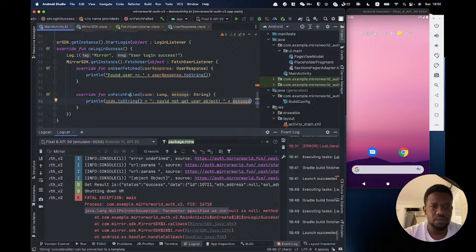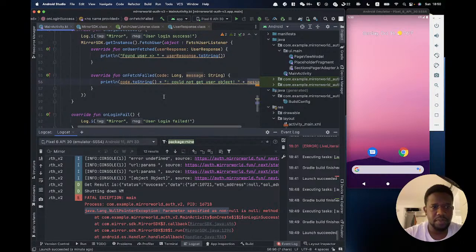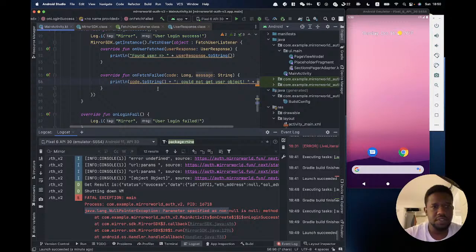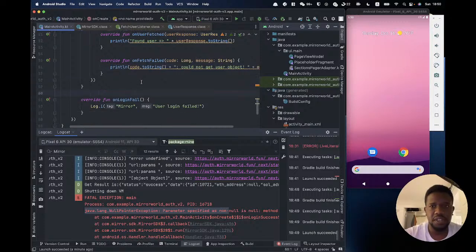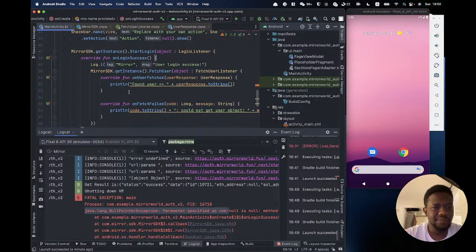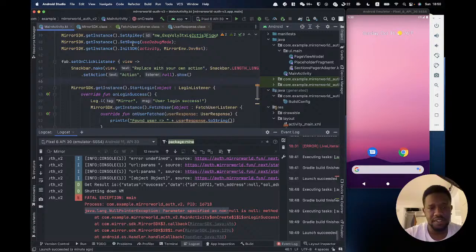On fetch failed. It's calling the on fetch failed param, but I'm not sure why this is being called. But I guess this is somewhere where I would need to talk to an expert on this. All right, cool. But either way, at least we got through the login.